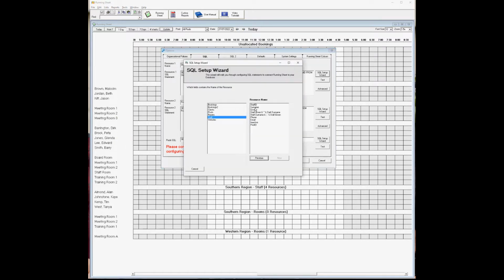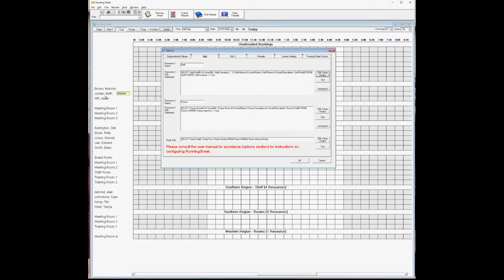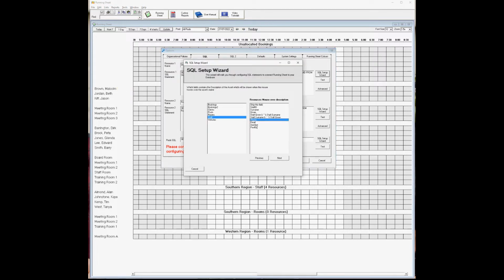We could just have surname or given, but RunningSheet has also given us the option of if we want the names joined, and we can have them surname first separated with comma or given space surname. We'll take that one and click Next. And now it's asking what do we want to show when we hold the mouse over the staff name. And in this case, we'll just select the phone number. You can alter that to have whatever you like, phone and email or whatever you want.